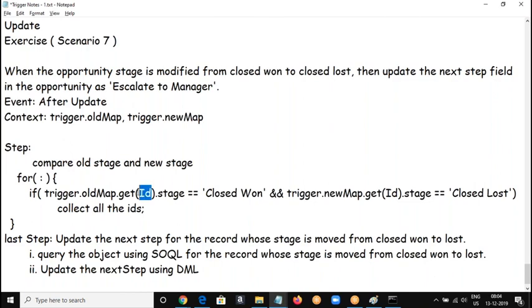For every iteration I need the ID. Which ID? Whatever the records we updated, those IDs we are going to iterate, right? So here, listen: Trigger.old.keySet. What is it going to return? It is going to have all the IDs of the records we modified.